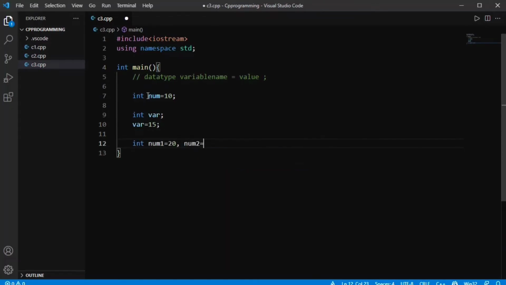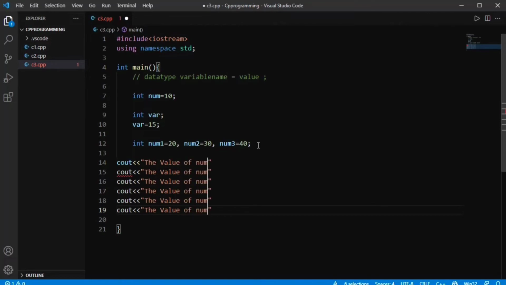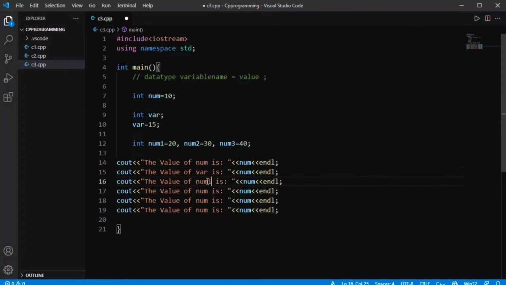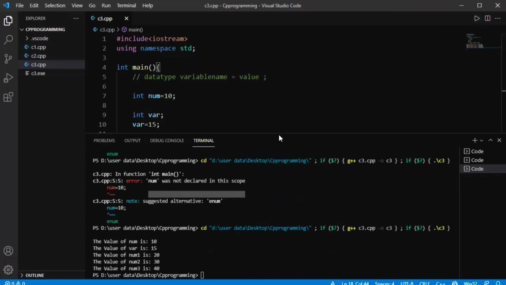You can also declare and initialize multiple variables on the same line by separating them with a comma. Now you can display these values using the cout statement. If we run this program, we can see all the values stored in these variables.